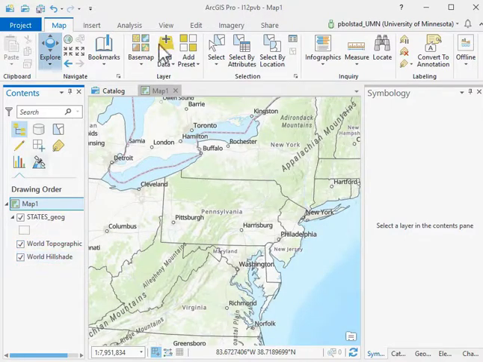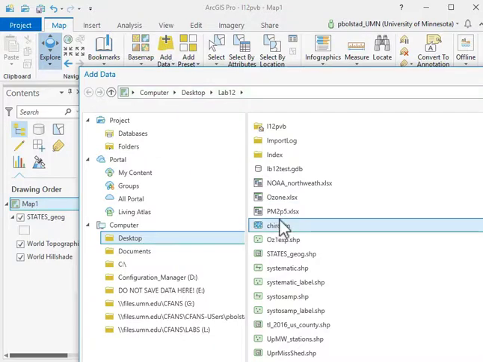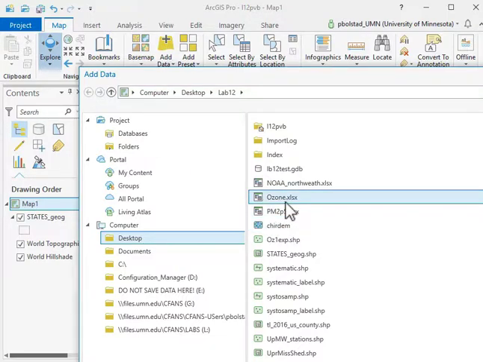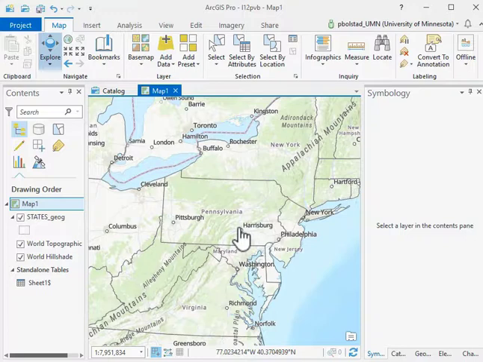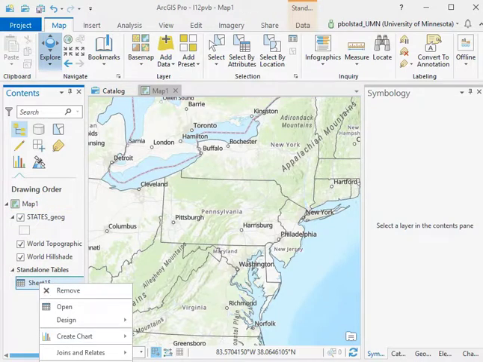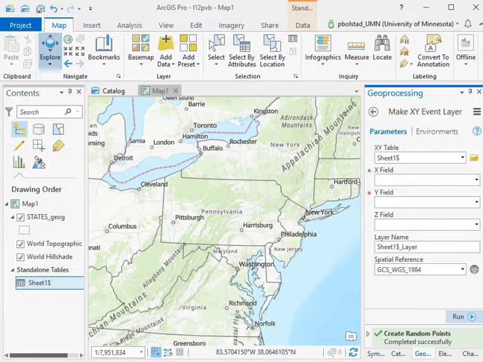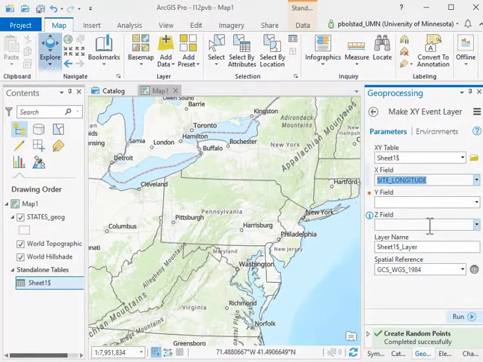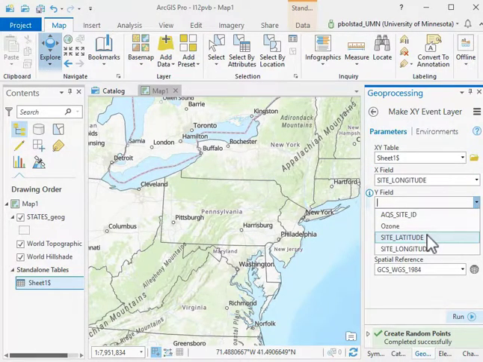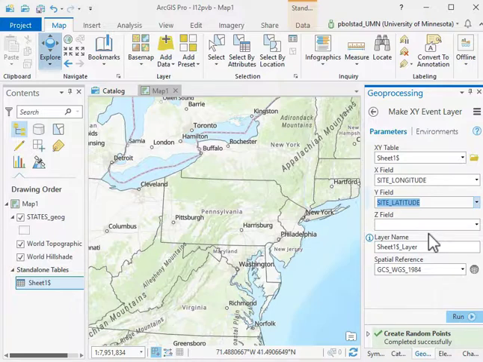So that said, we want to add data from this ozone spreadsheet, ozone.xlsx, and the first sheet that's in there. These are data that I've downloaded from the EPA. And that adds these data here as a standalone table. Now, I can right-click on that and display these as XY data. And I have to identify the X and Y fields. In this case, the X field is going to be the longitude, and the Y field is going to be the latitude. Now, those are in decimal degrees.